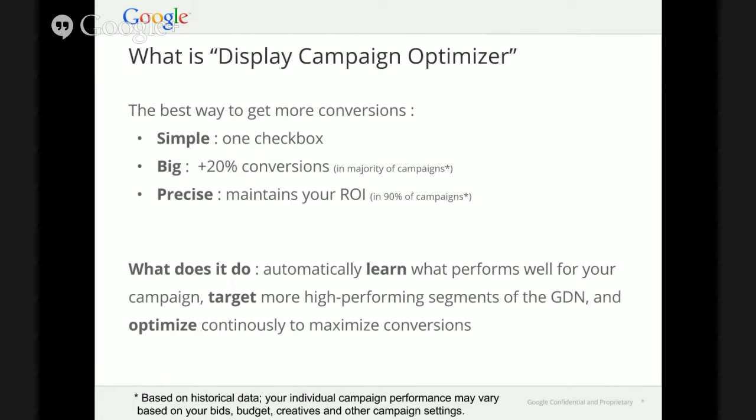Second is that it is great to drive more conversions. So across most campaigns, we're seeing a 20% uplift in the volume of conversions. So we're giving you more leads, more sales, and moreover, it is precise. So as opposed to just rising costs and CPAs, most of the campaigns, around 90% of them, are very, very close to the target CPA that the campaign is running on. So we are driving volume, and we are doing it at or near your CPA.